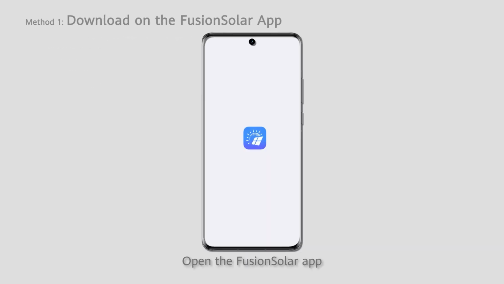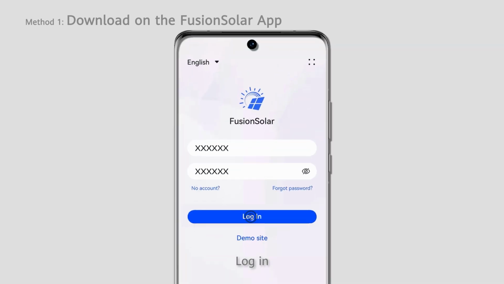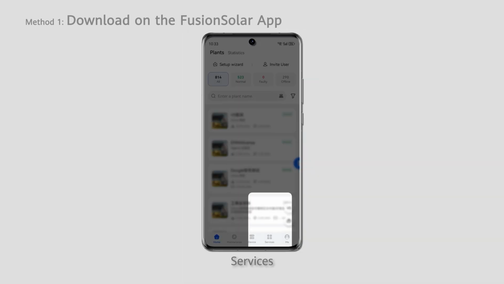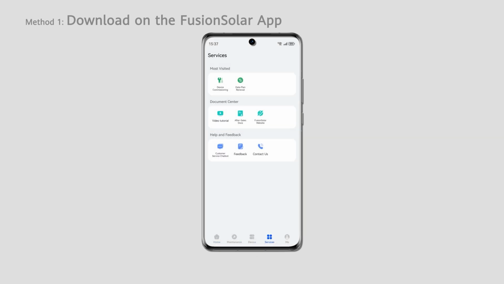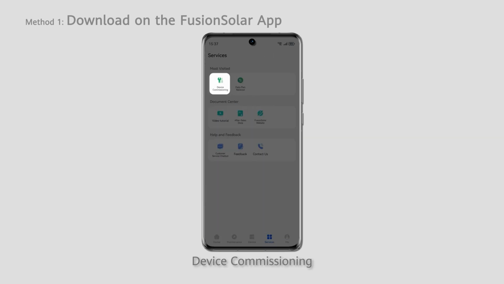Method 1. Download on the FusionSolar app. Open the FusionSolar app. Log in. Services. Device commissioning.